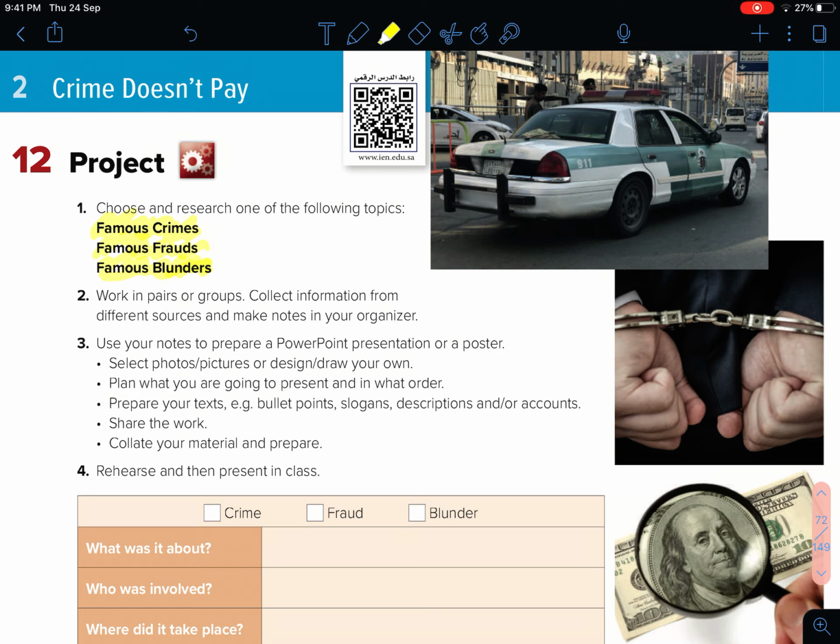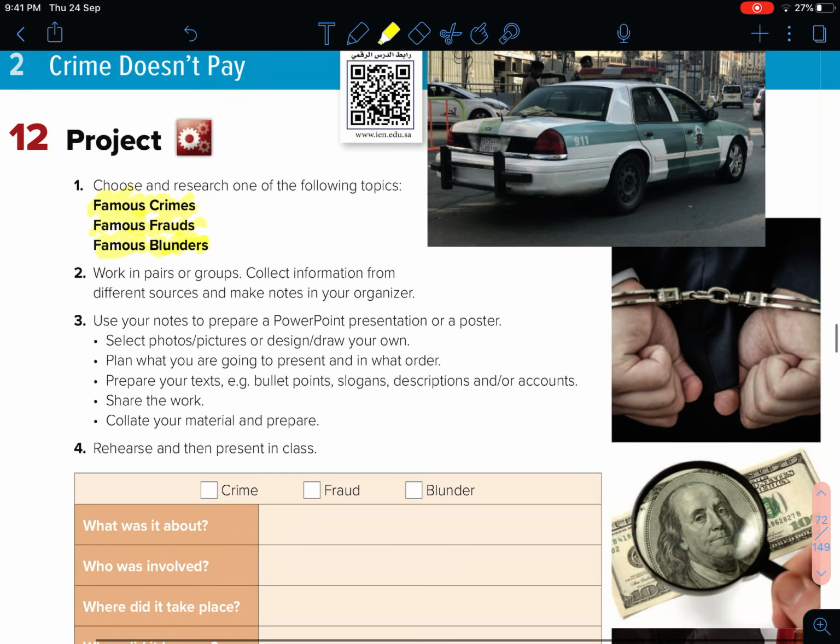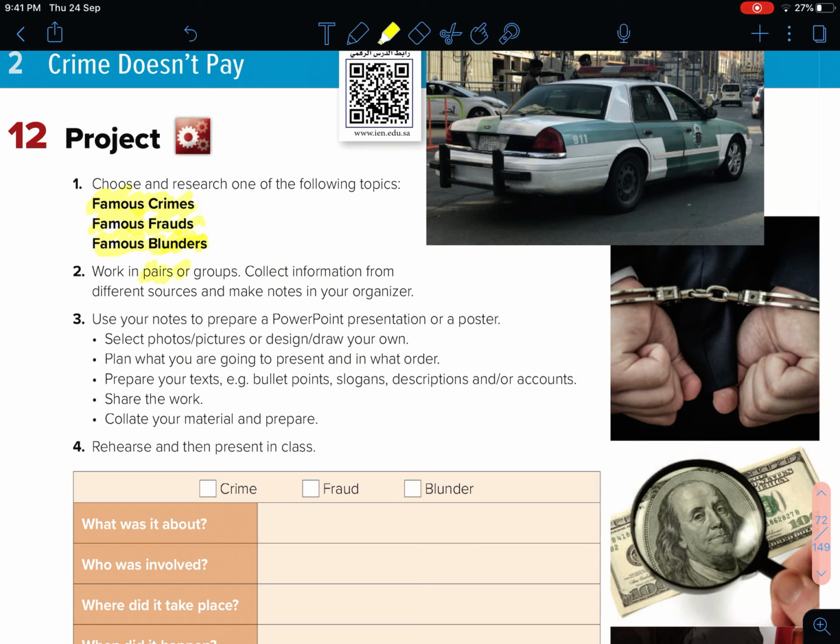I'm guessing that the majority of you know the meaning of crimes. But as for frauds, we mean by it in English the act of deceiving someone for personal gain or to damage another individual. Okay, so this is the meaning of frauds. As for blunders, it means a bad mistake that is caused by carelessness. So you choose one of these and you can search about them.